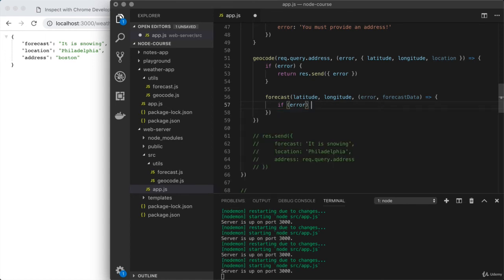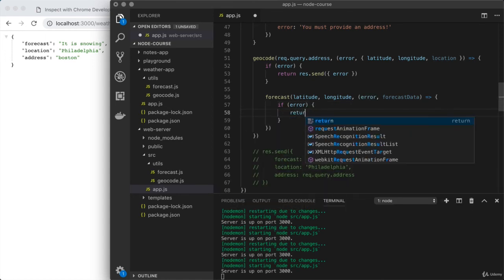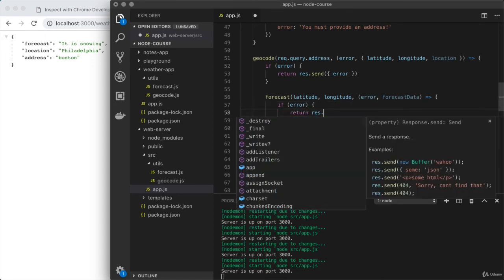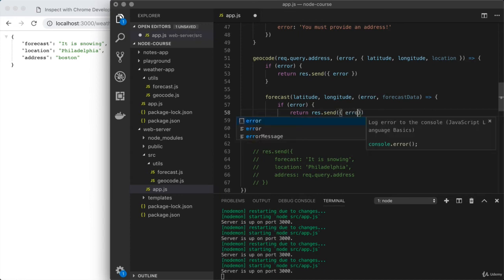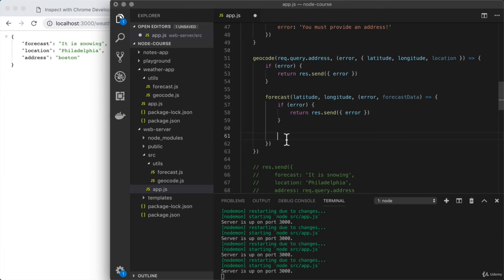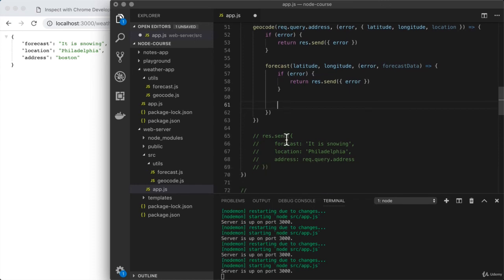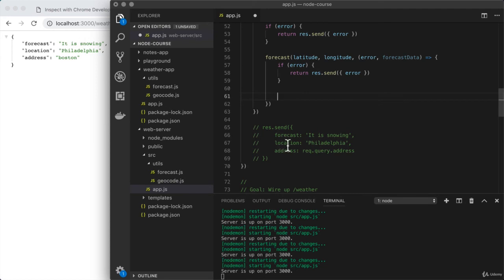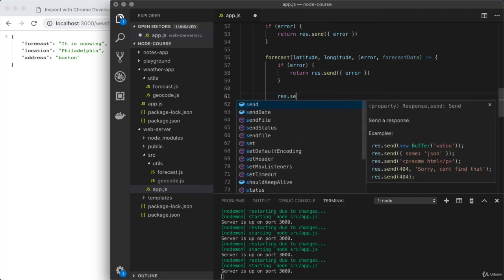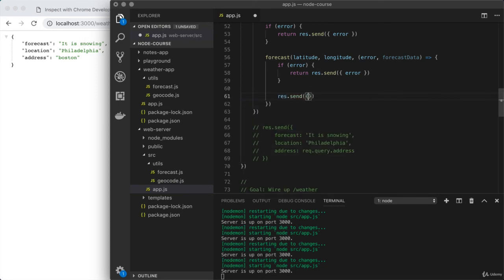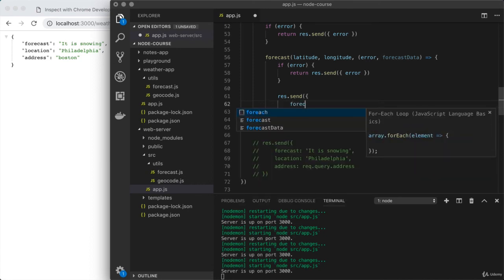Excellent. Now we can actually set up an error handler for forecast. If there is an error, that's okay. We're going to stop the function, and we'll use response.send to send it back. Excellent. Now, right here, this code only runs if everything went well, and we're going to work on sending back the object using the same structure we had below. So response.send, I'm going to send back an object with a forecast property. The value will come from the forecast data variable up above.